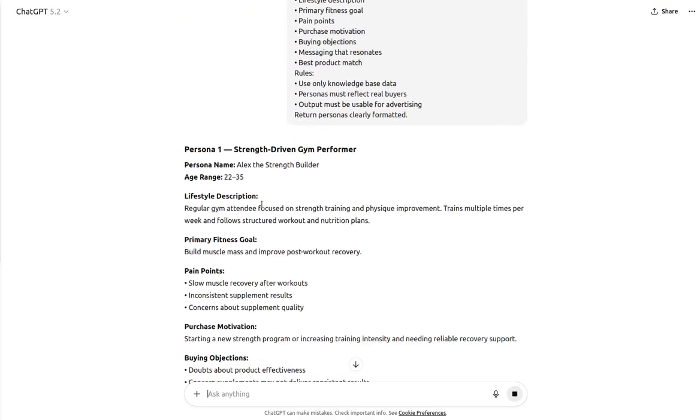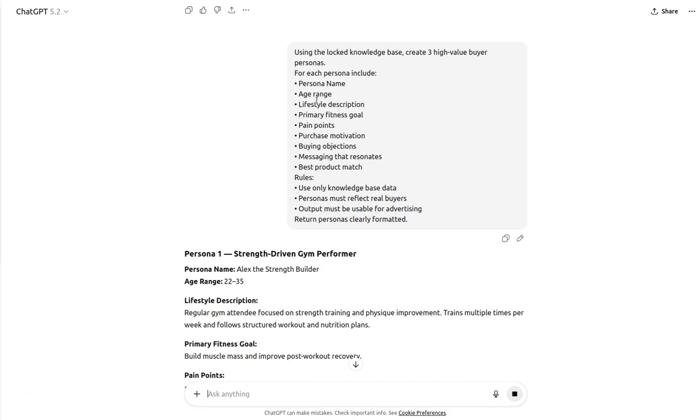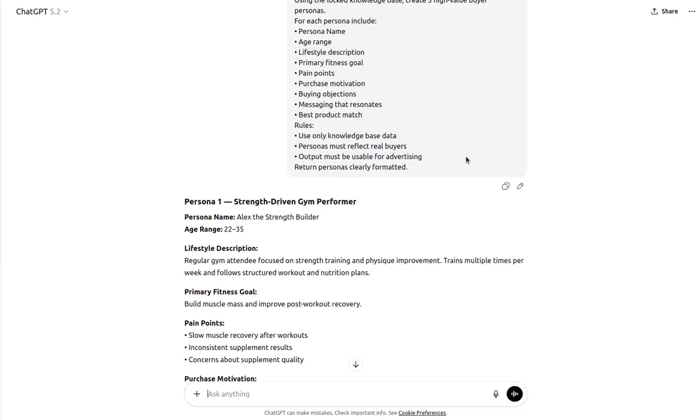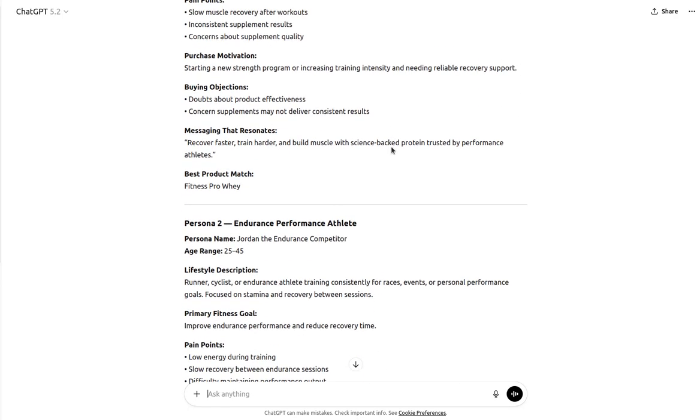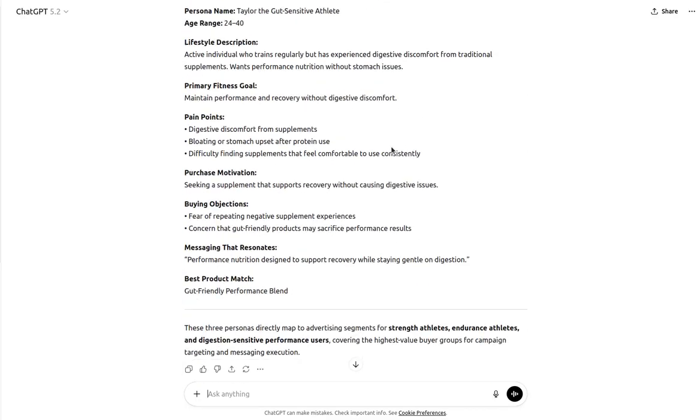Right, so these are personas, and let's have a look at what it's going to do. It's going to create a name, age range, lifestyle description, primary fitness goal, pain points, purchase motivation, buying objections. So it's going to analyze the objections. There you go. And we've got all 3 of them.